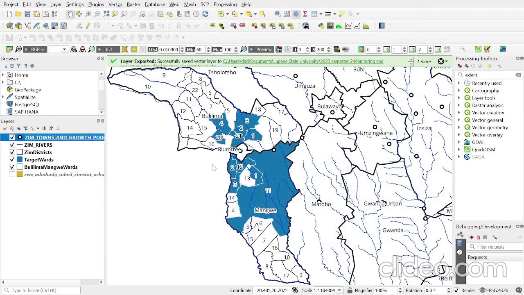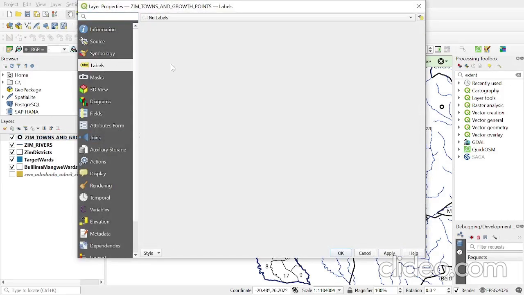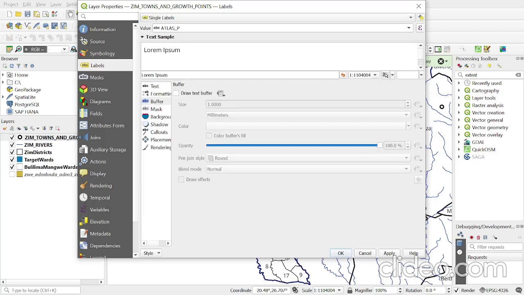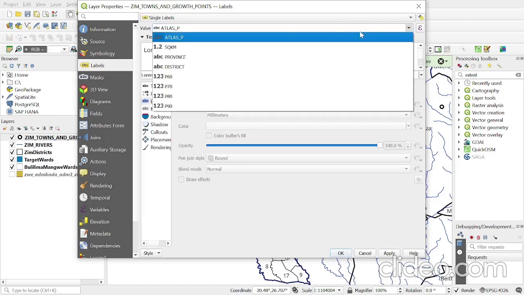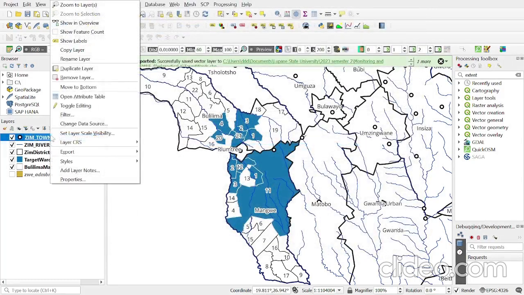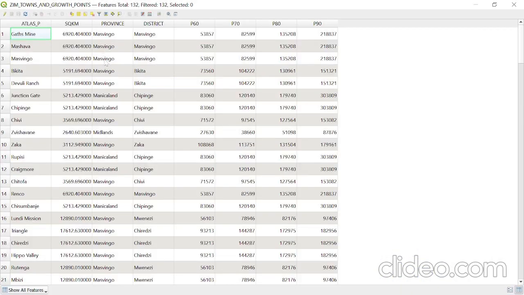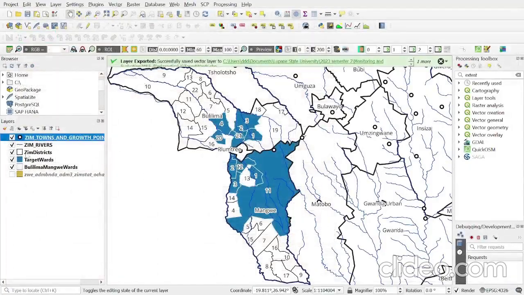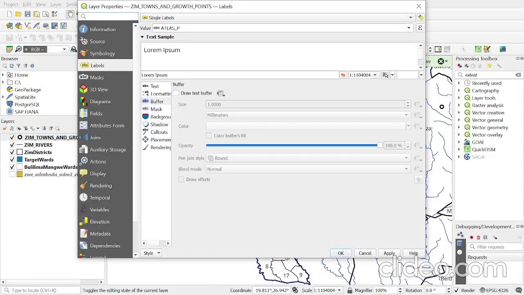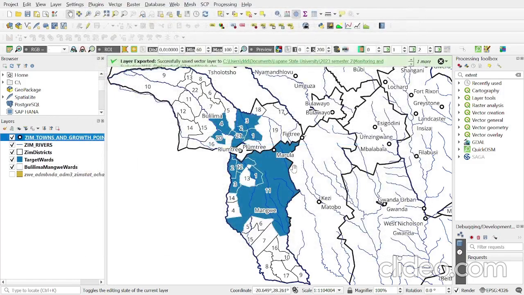You also label them. They have names, so you have to check their attributes. A class P stores the name of the growth point, so you label them with A class P. So you come here, single labels, then the value should be A class P, then make sure they've got the buffer, then you press apply. So here are our growth points, ladies and gentlemen.